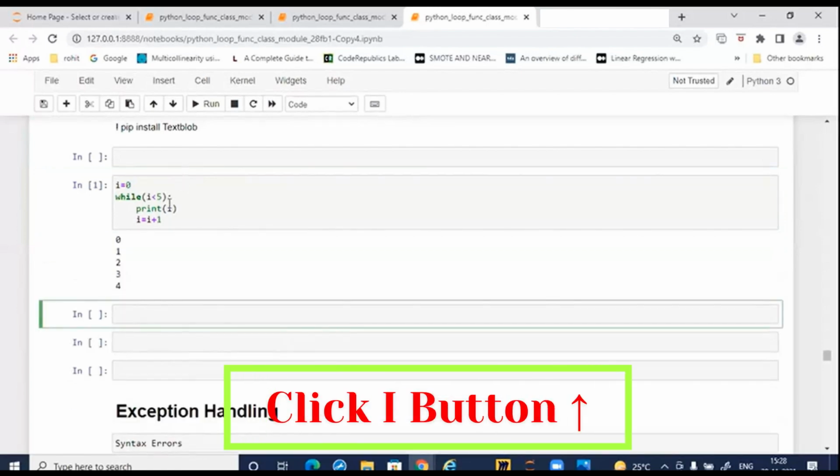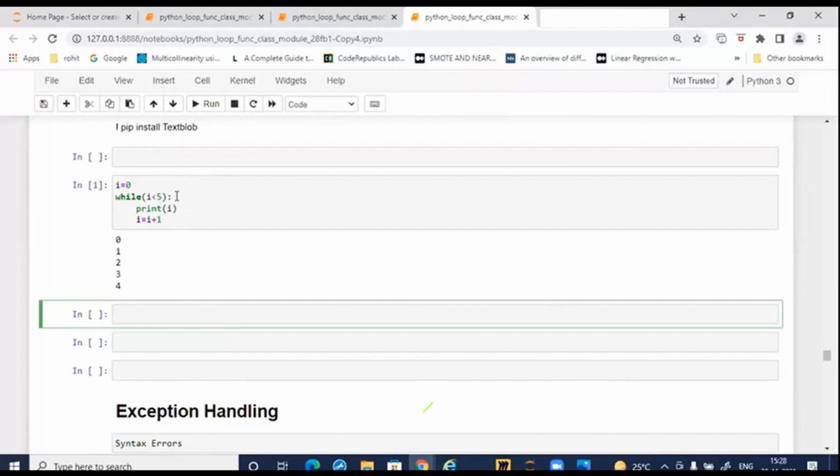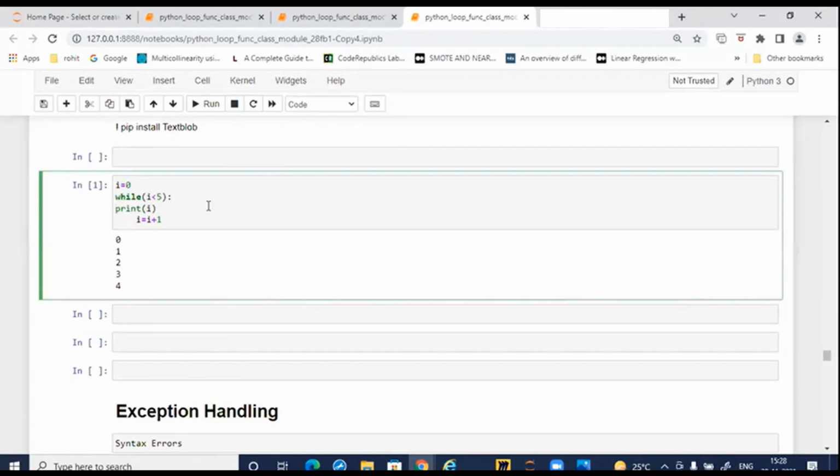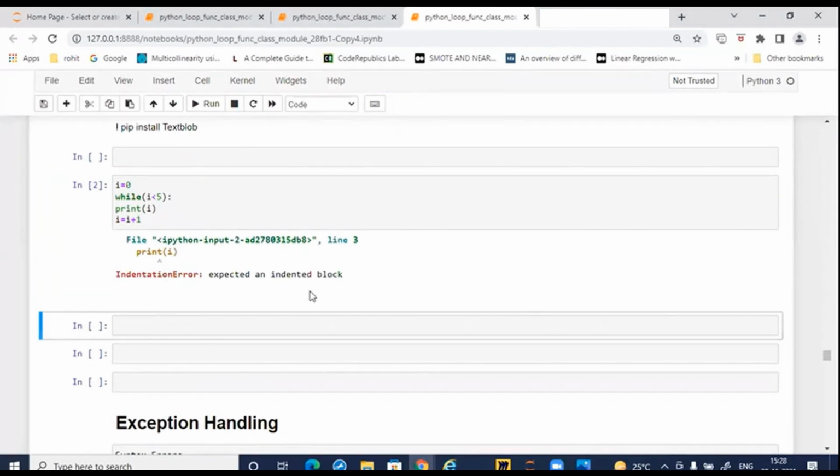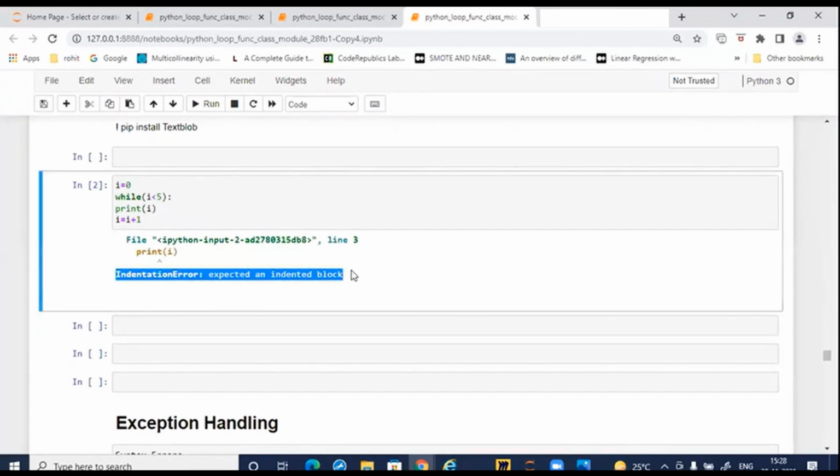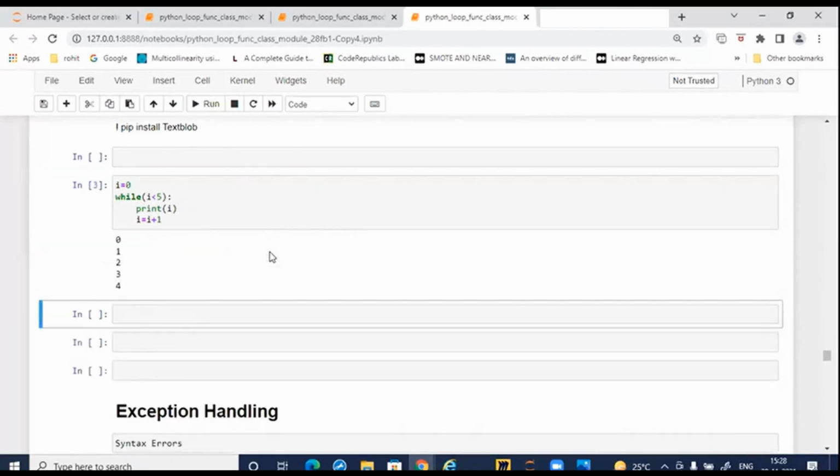So it is working perfectly now. Now I'm making certain mistakes. See here, it is showing an error, an indentation error. It means there is certain error, the point is that, so I have to make it correct. Now see here, if I run it again, it is okay.